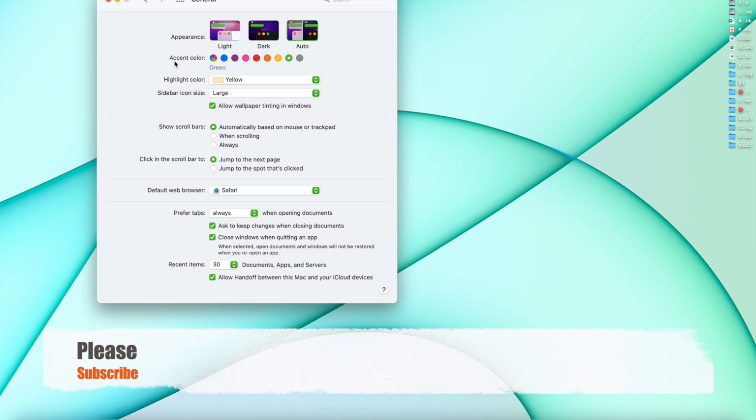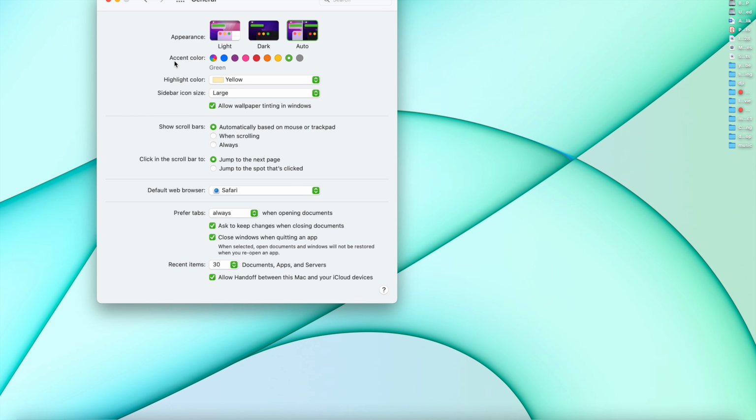Next is accent color. Choose the color to use for buttons, pop-up menus and other user interface. If I choose blue, the menu color will be changed to blue. Same with purple, pink, red and so on. So you can change the color of buttons, pop-up menus and others from here.